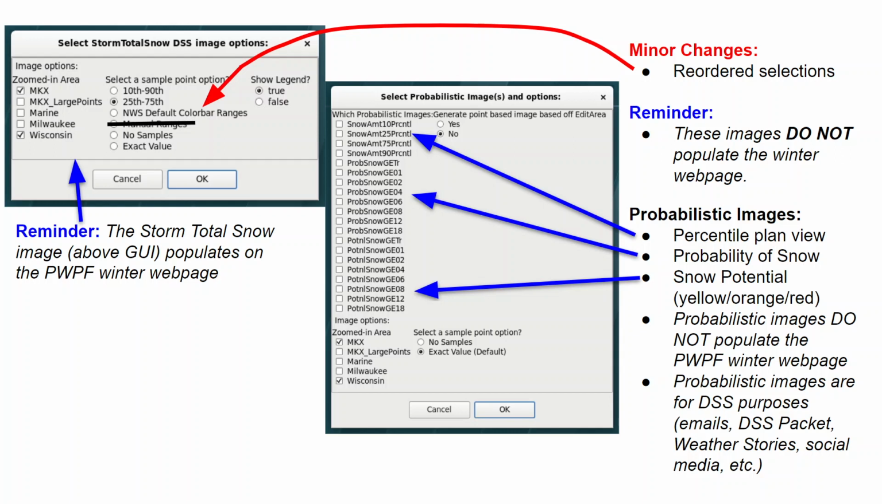For storm total snow, you will have 5 options of ranges to choose from: the 10th to 90th percentile, the 25th to 75th percentile, the NWS default color bar range, no samples, meaning no data is shown at the sample point, or the exact value, which is rounded to the nearest inch. What you decide to use is fleshed out during the forecast process and greatly depends on predictability and how best to communicate the context of the forecast.